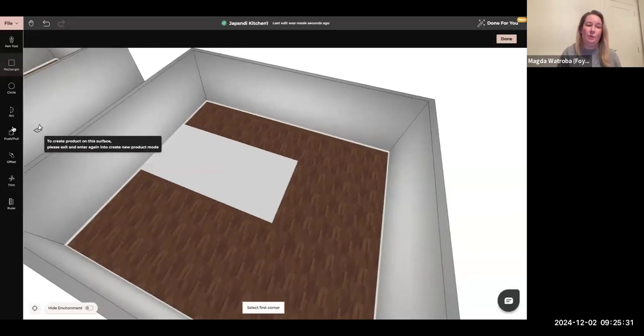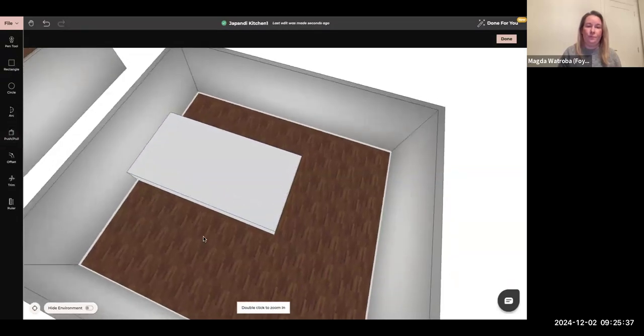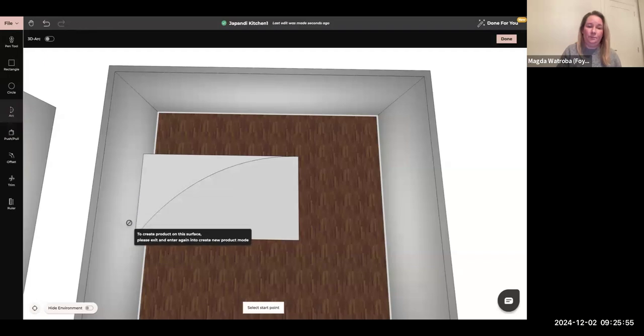Now we'll give it some depth with the push and pull. And now we will use the arc tool to create our round wall. So I will start on the edge, finish on the other one, and now I will just create an arch. And now I will repeat that step.